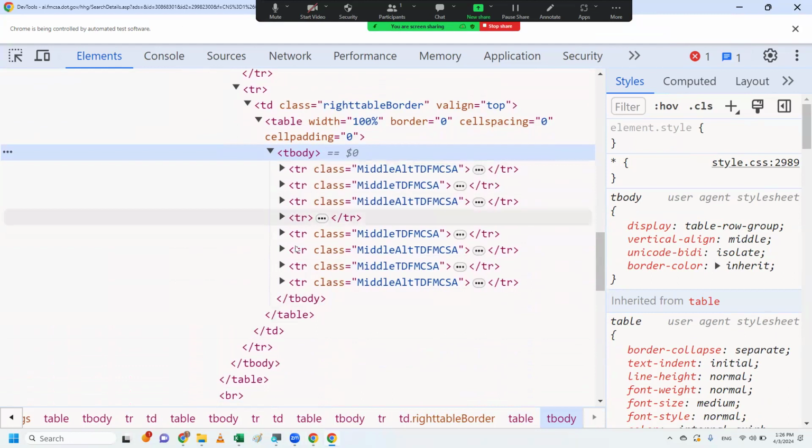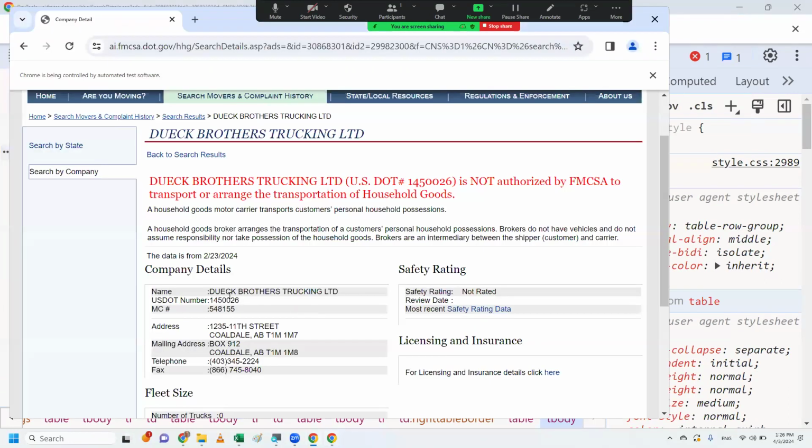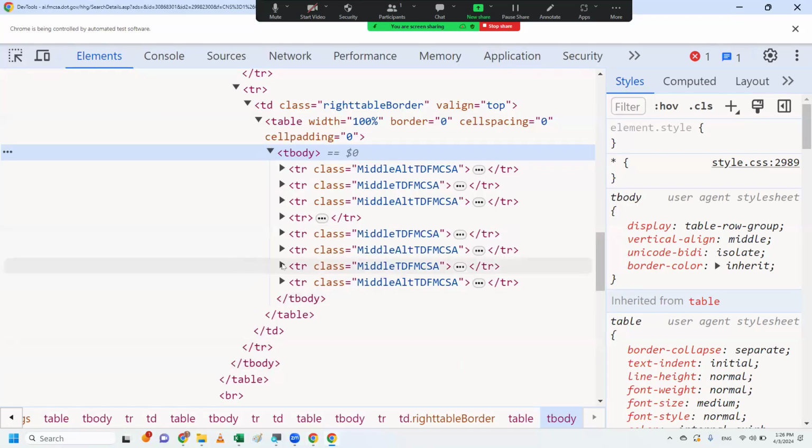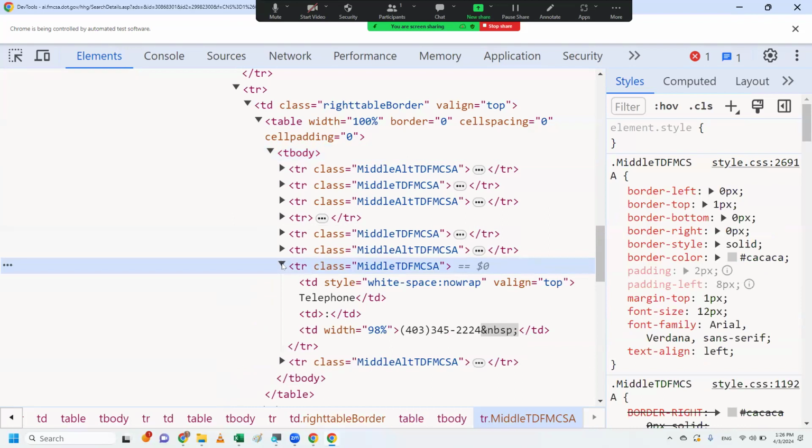So 1, 2, 3, 4, 5, 6, 7 rows. 1, 2, 3, a break, 4, 5, 6, 7. Yeah, so it looks like it's the second from the end row. I bet it's this one right here. There's the phone number that I'm after. Ooh.